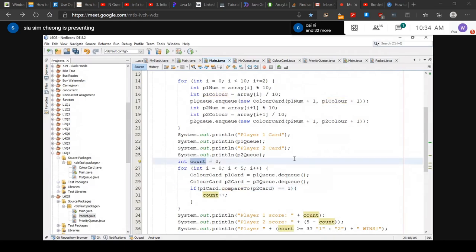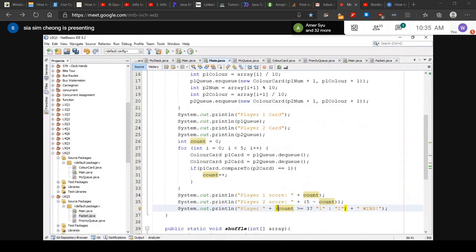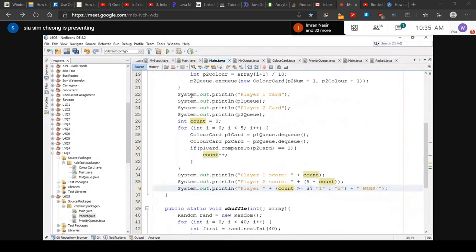So this count is the counter where I count how many times player one wins. Then I do five minus count, because player one count plus player two count will be equal to five. And then if count is bigger than three, that means player one wins, so I will print player one wins. And if less than three, player two has won more times, so it should print player two wins.